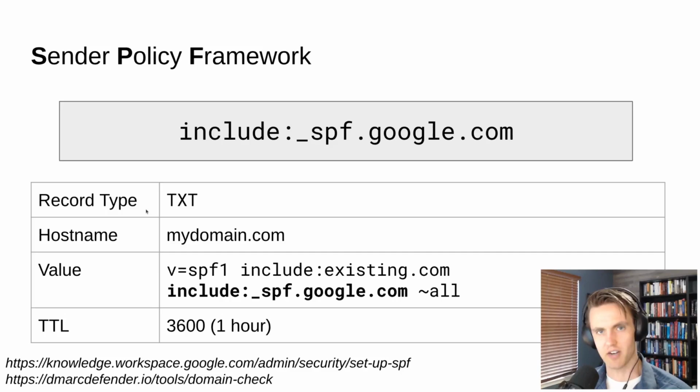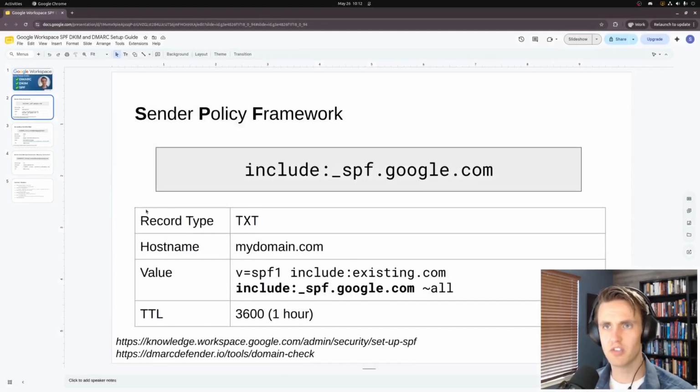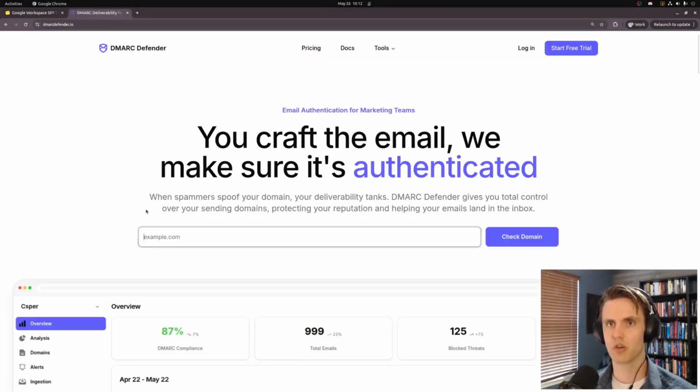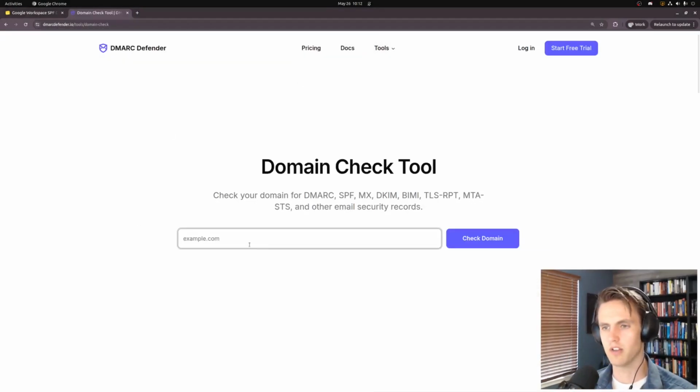To edit the DNS records, you have to know who your DNS provider is. This could be GoDaddy, Namecheap, WordPress, Cloudflare, Route 53, a bunch of different people. If you don't know who it is, there's a tool. You can go to DMARC Defender. I'll put this URL in the description.